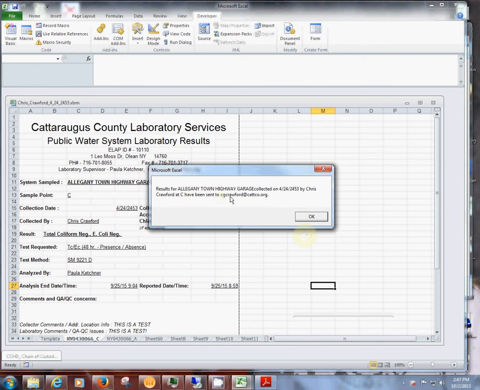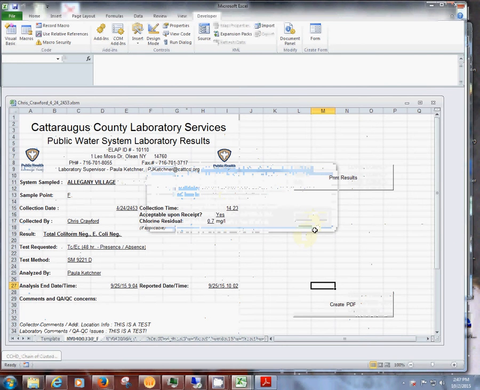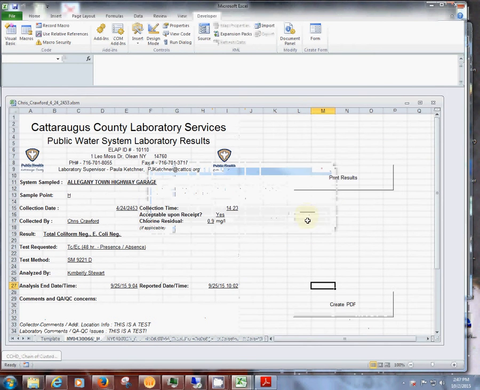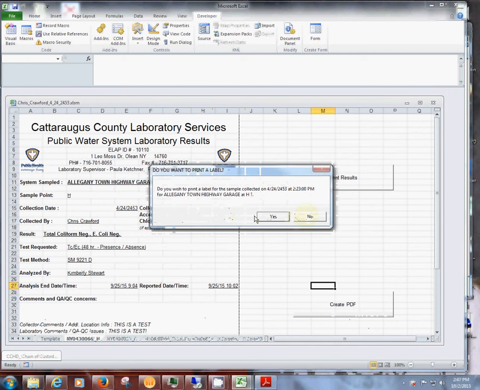That was sent to the email address. There it goes. There's my label printing. I'm going to say no again. That one was for the Allegheny Village, by the way. And here's one for Allegheny Town. By the way, when you read this, look.